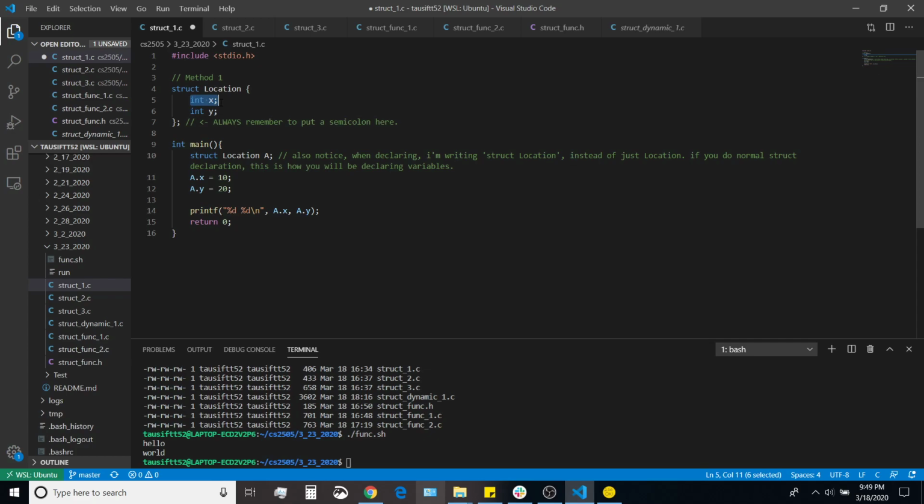So yeah, the first one is int x, the second one is int y. It's basically two elements for the structure location. And remember, when you are done writing a structure, make sure you have a semicolon at the end. That's very important. If you don't do that, it's going to give you a very weird error. Let's see what happens if we don't put it there.